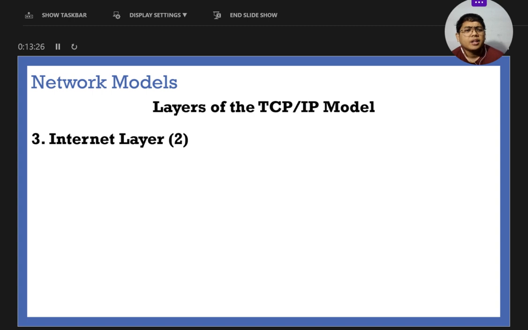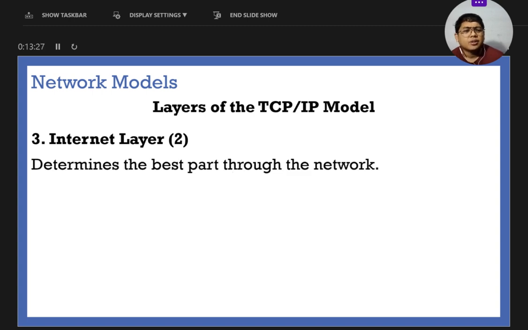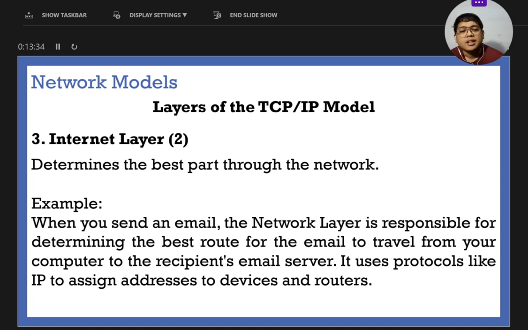Next, we have the internet layer. The internet layer determines the best path through the network. For example, when you send an email, the network layer is responsible for determining the best route for the email to travel from your computer to the recipient's email server. It uses protocols like IP to assign addresses to devices and routers.